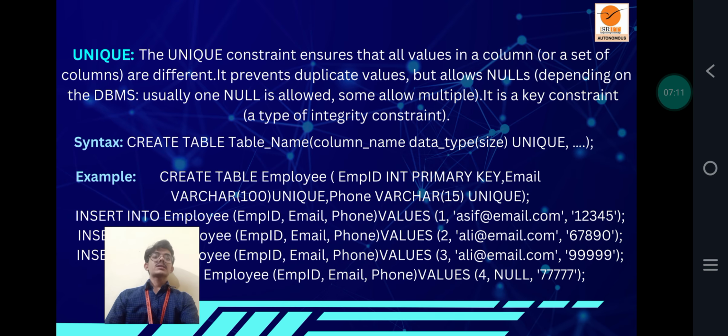Unique. The unique constraint ensures that all values in a column or a set of columns are different. It prevents duplicate values but allows nulls. Depending on the DBMS, usually one null is allowed. Some allow multiple. It is also a key constraint, a type of integrity constraint.